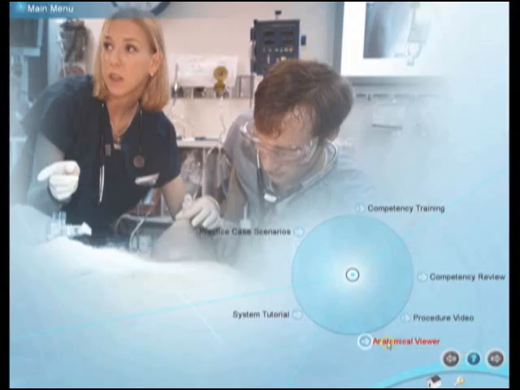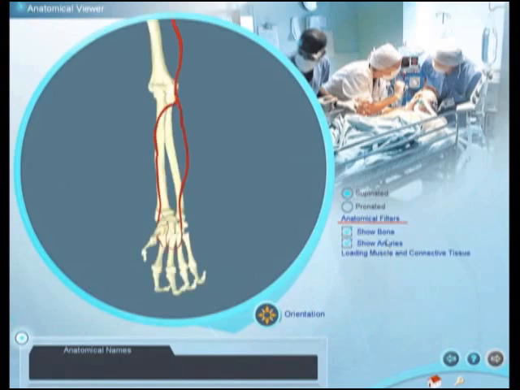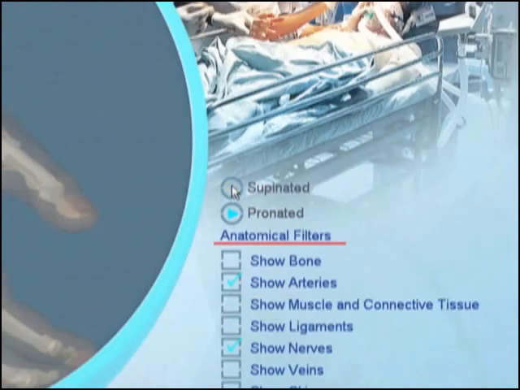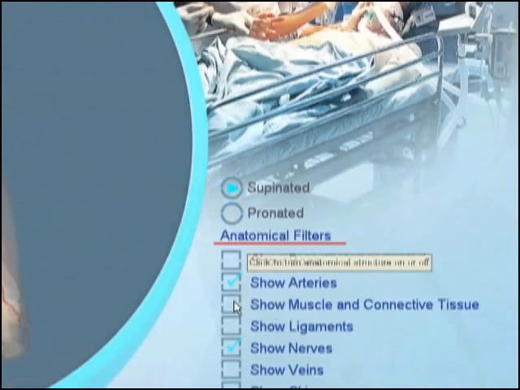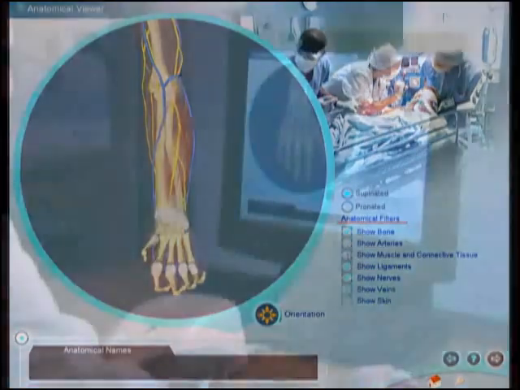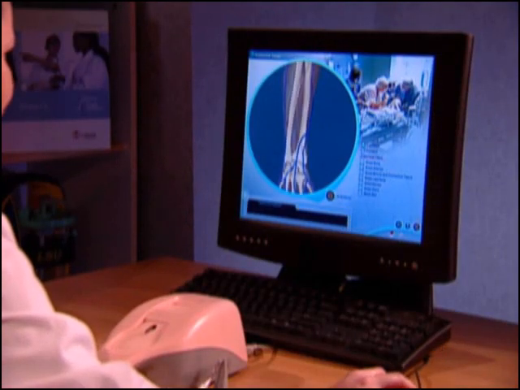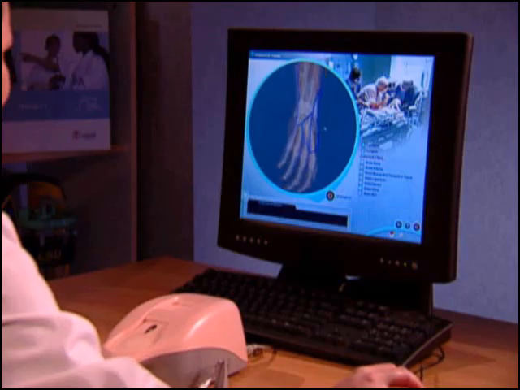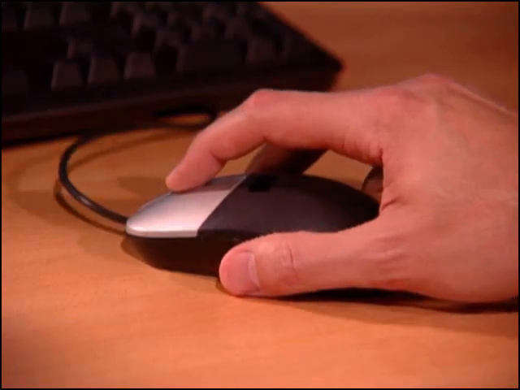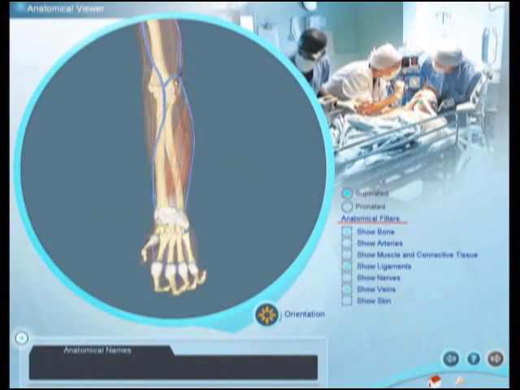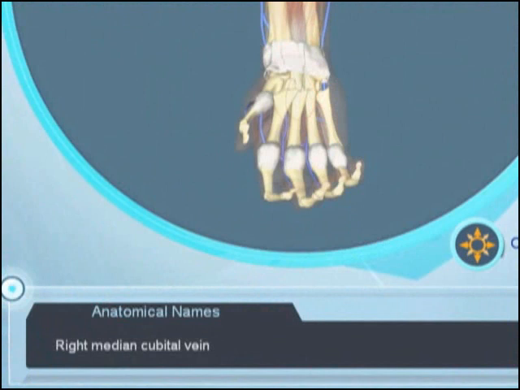Select Anatomical Viewer to better understand anatomy and vasculature. While the 3D model of the arm loads, you will be able to choose between supinated and pronated arms and interact with the anatomy by selectively dissecting anatomical structures. Unselecting a structure causes it to fade, while selecting a structure causes it to reappear. Zoom into the arm by scrolling the mouse wheel. Rotate the arm by simultaneously clicking the wheel and moving the mouse. As you move your mouse over an anatomical structure, its name will appear, enabling rapid identification.